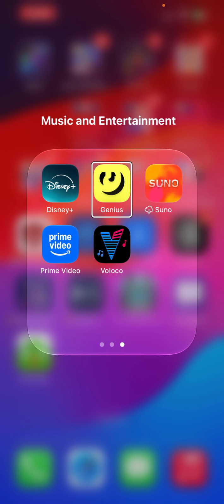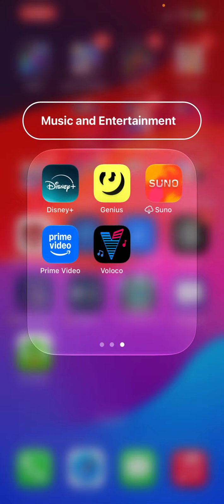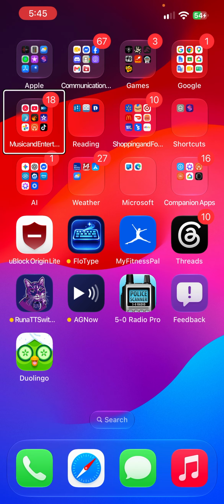Genius. Double tap to open. Genius is an app where you can find song lyrics. Disney Plus. Double tap to open. The streaming service Disney Plus. Music and Entertainment. Heading. Closing Music and Entertainment folder. And that's it for the 23 apps and 18 new items in the Music and Entertainment folder.